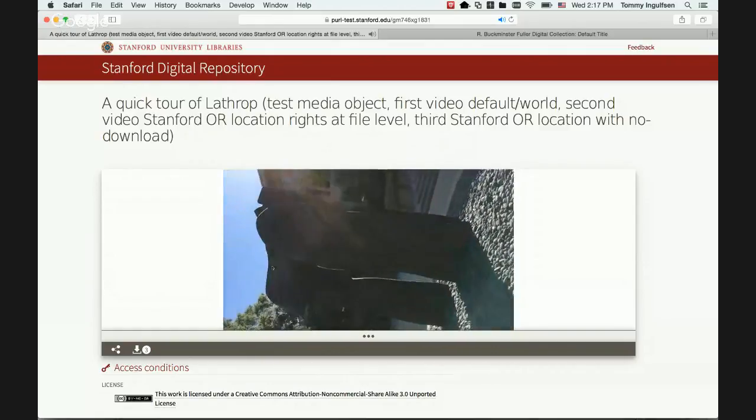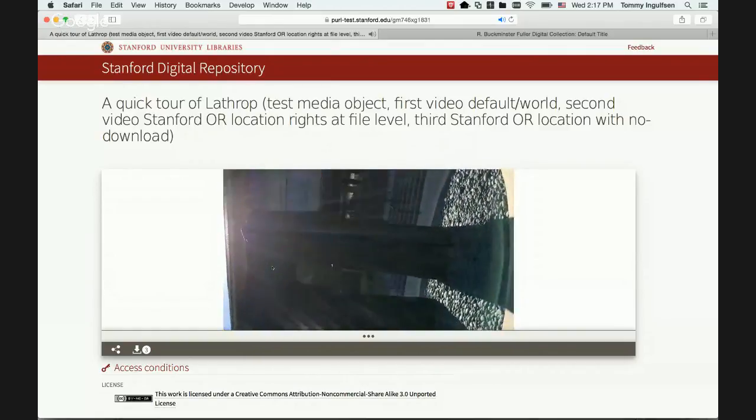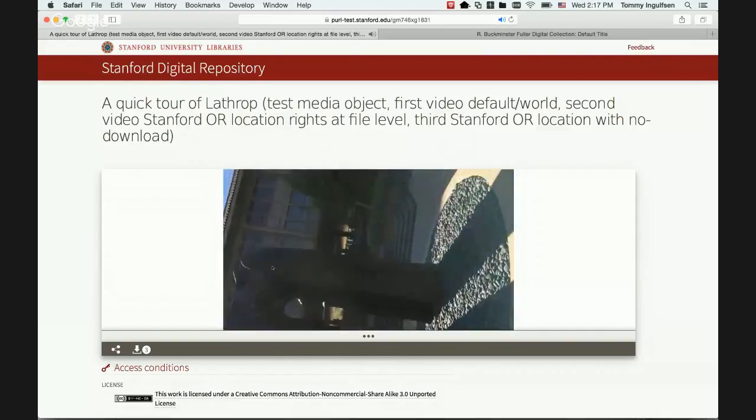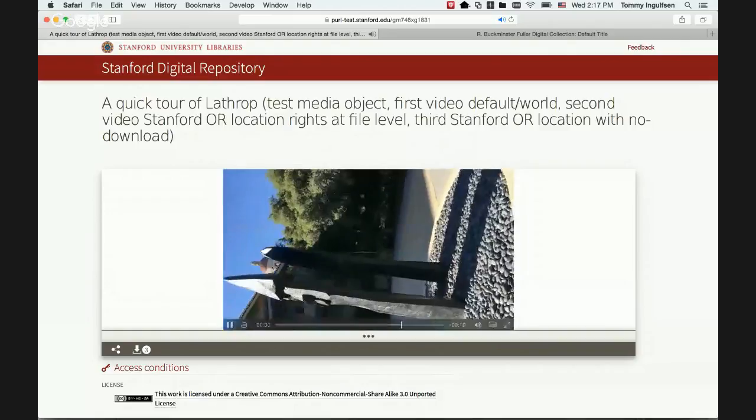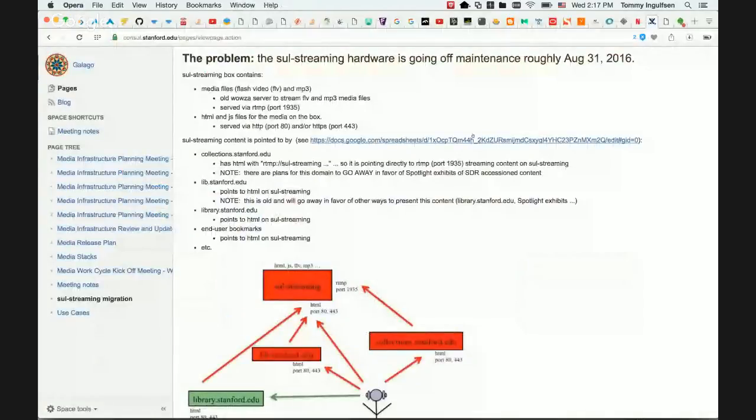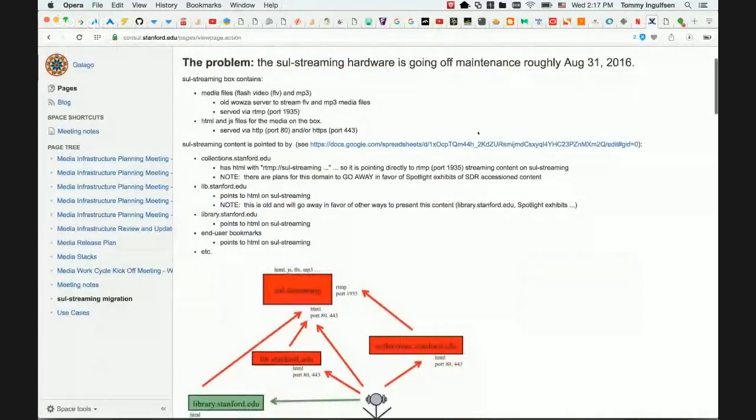We've also been busy migrating some old materials. Unfortunately, we have this old SOUL streaming server, which is ancient hardware that we need to get rid of. And this old box contained a bunch of videos that we've been working on migrating.